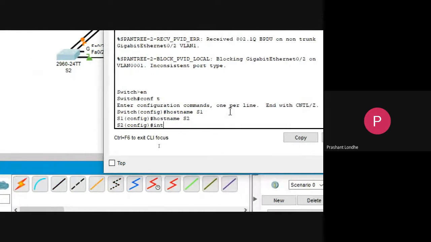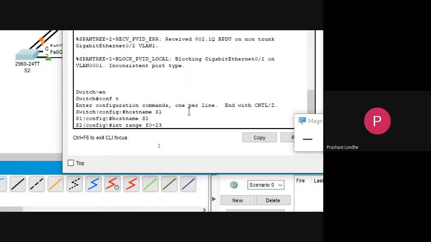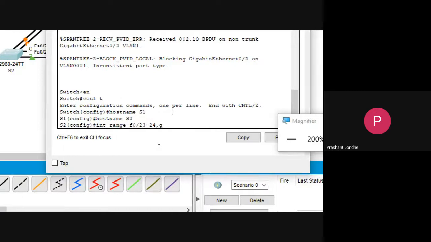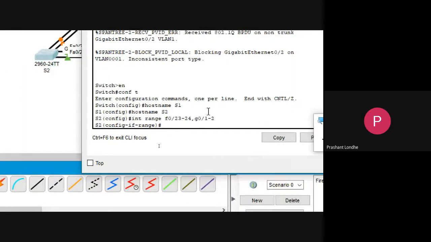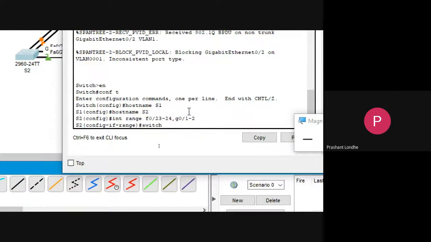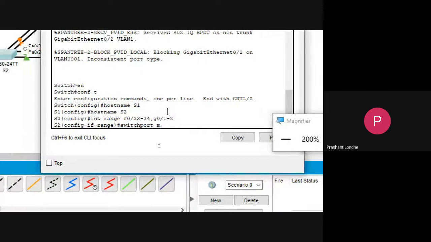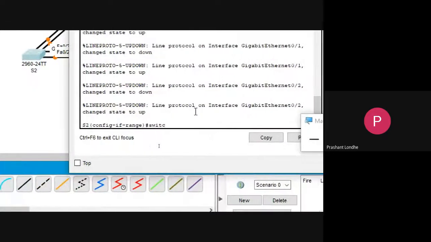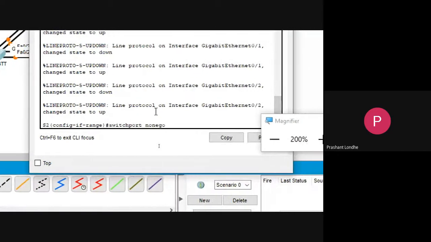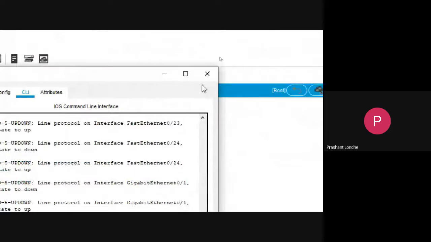Then interface range F0/23-24, comma, Gigabit Ethernet 0/1 to 2 will be considered. Then switchport mode trunk, and switchport nonegotiate. That is done for switch S2.